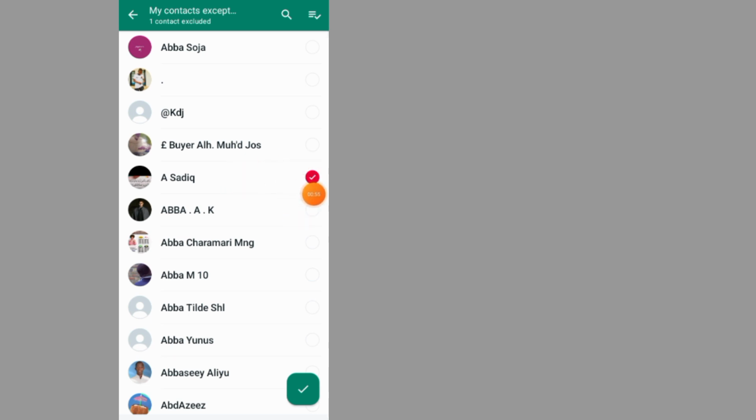After selecting the person, it will mark this red for you. Tap on this save button.